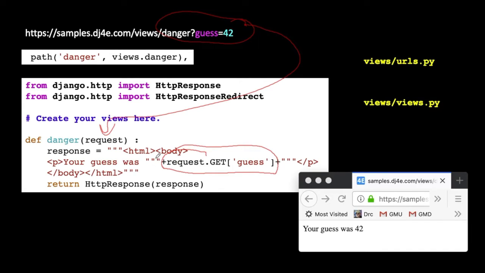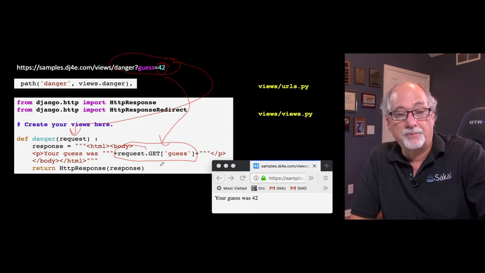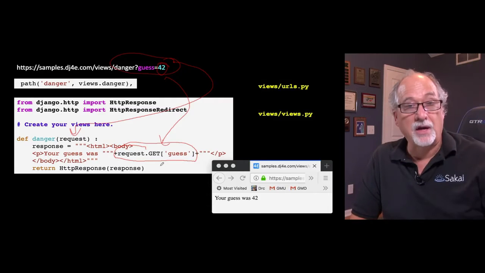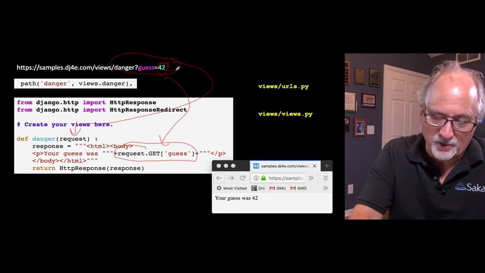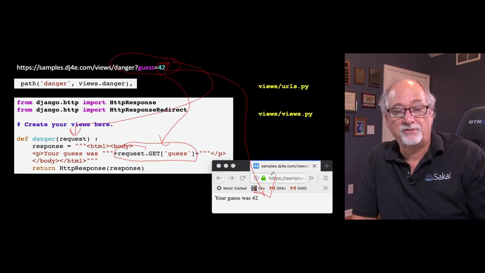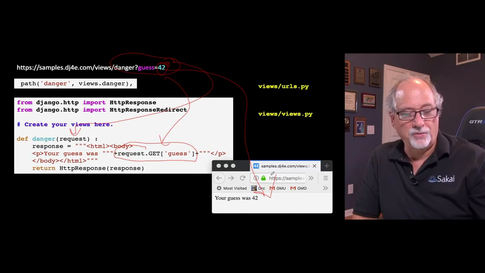Request.get is a dictionary of the key value pairs that are on that URL. So to pull the 42 out, we can say request.get bracket quote guess quote, and that pulls that out. And so that's all we've got here is a really simple HTML page, and we are replacing that little chunk with 42. And so whatever this number is comes back out in the output. So your guess was 42. So that's how we pass get data into a view.